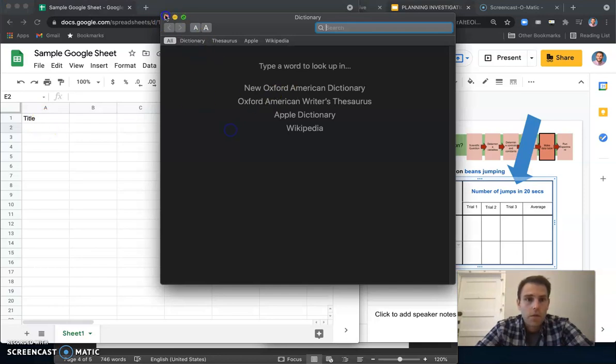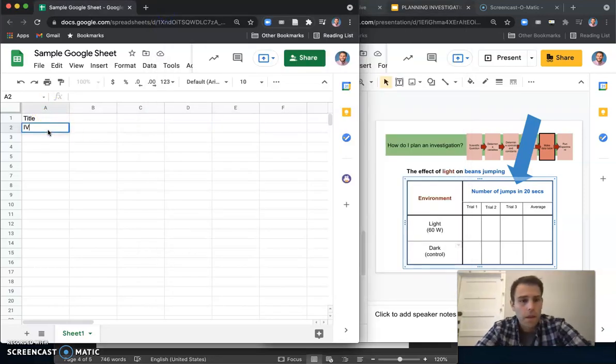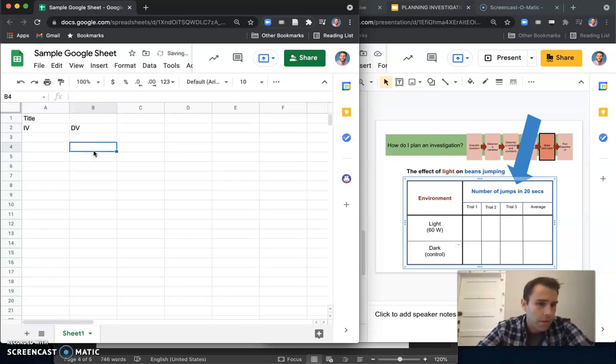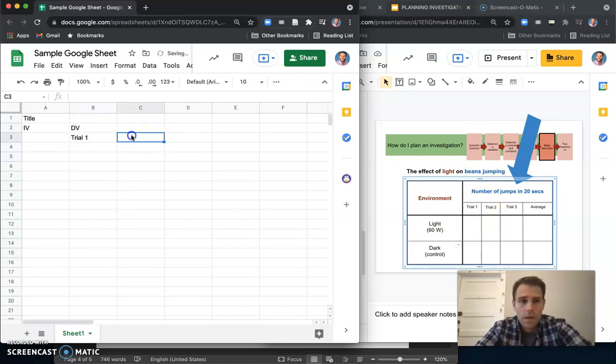So then I'm going to go down to here, and this would be my independent variable column. I'm going to have a dependent variable column. And then I'm not collecting just one set of numbers. There are multiple trials in this data table. So underneath dependent variable, I'm going to write trial 1, trial 2, trial 3. And I can keep on going, but for this data table, it's just average.